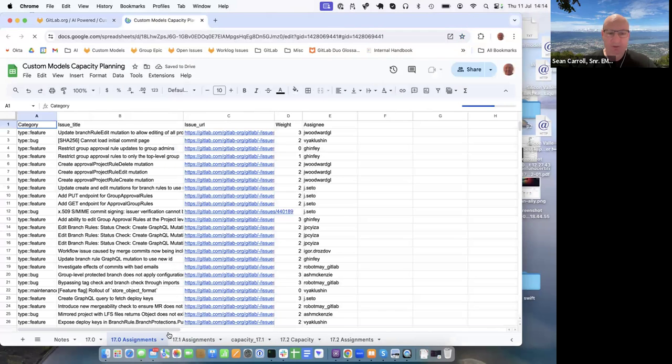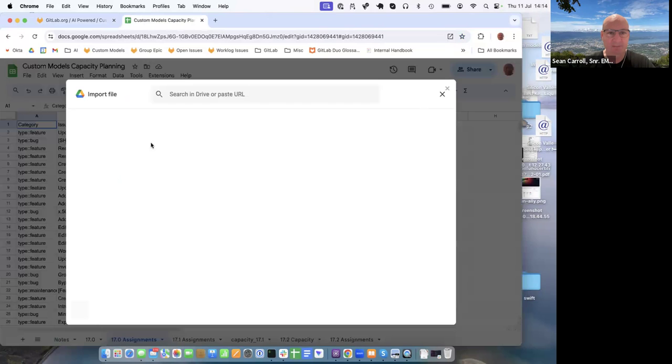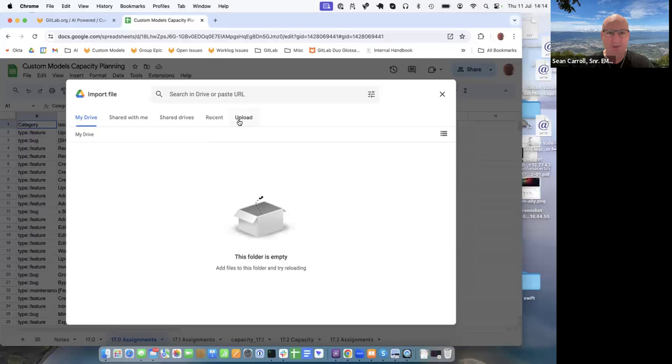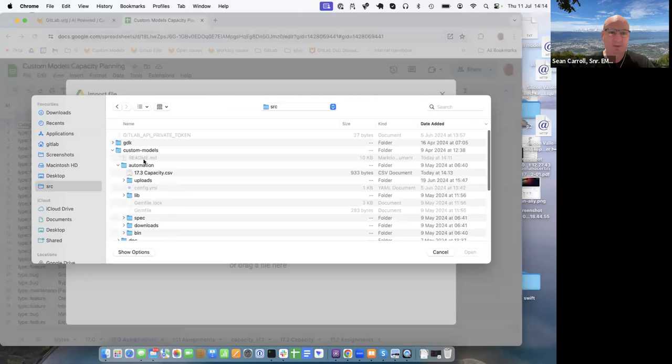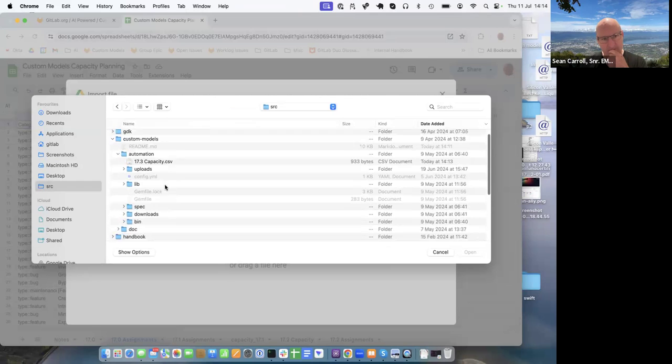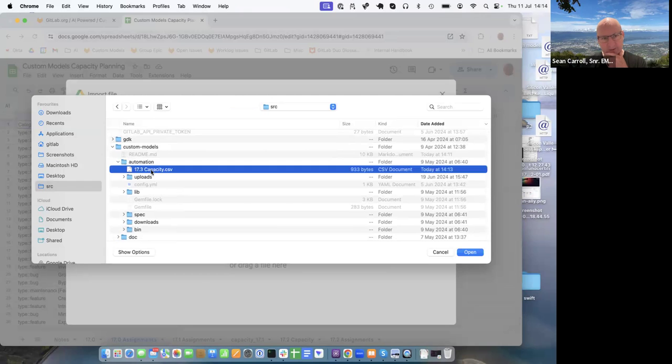Okay, so there are two types of tabs on here. There is the capacity planning tab, and then there's the actual assignment. We're currently doing the capacity. What I like to do is have them segregated, so I just load that file that was created. That file is just a template to make creating the spreadsheet easier. That will be in my source, custom models, automation. There it is there.